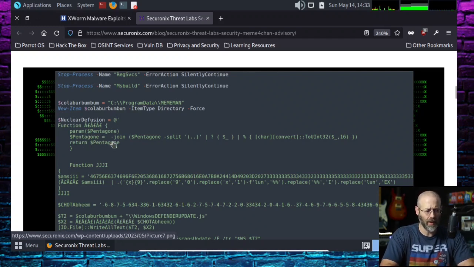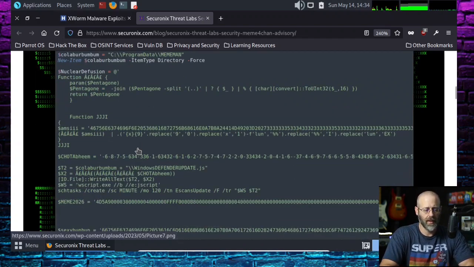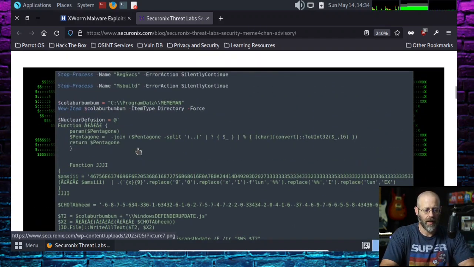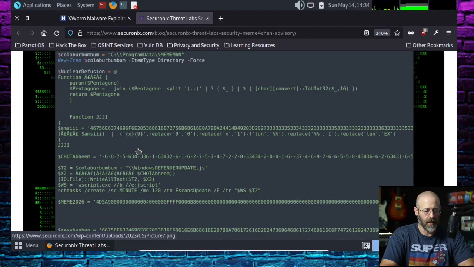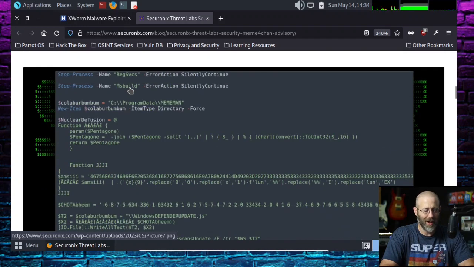And then there's all these weird characters. I wonder if they're doing character changing, if it's using a different character set. I don't know how you do that though. I need to write that down. I want to figure that one out. What do we got here? Pentagon, return Pentagon, just another, it's like a nuclear diffusion. I mean, it is funny. Cola Burr Bum Bum, that's my favorite right now.